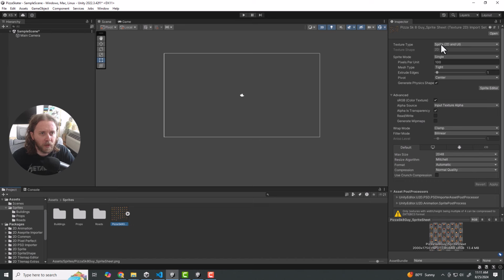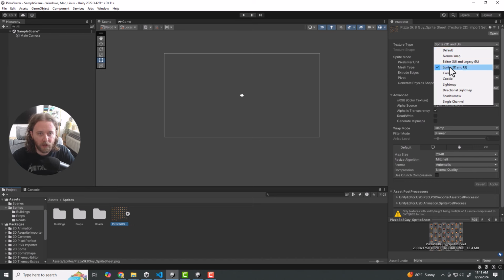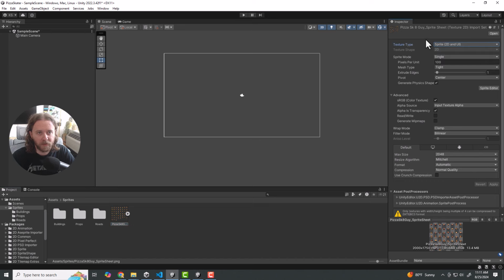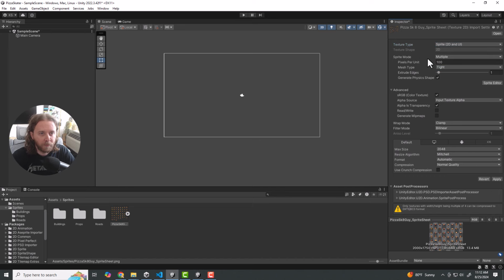If we click on the sprite sheet, in the inspector window, you can see that this is imported as Sprite 2D and UI. And if you're using Unity 2022, this should automatically be defaulted to Sprite 2D and UI. But in case it's not, if it's default, then you'll have to choose this, Sprite 2D and UI. It just depends on which editor version you're using. Under the Sprite Mode dropdown, we'll have to choose Multiple, which will allow us to slice this up. And we can go ahead and hit apply, and then we'll click on the sprite editor.